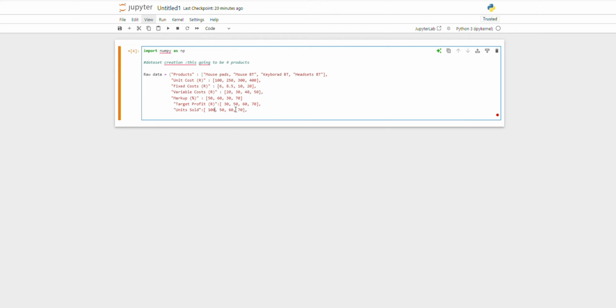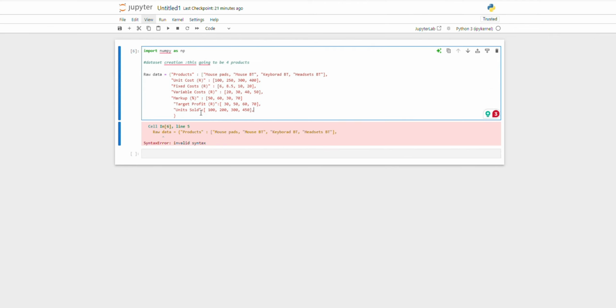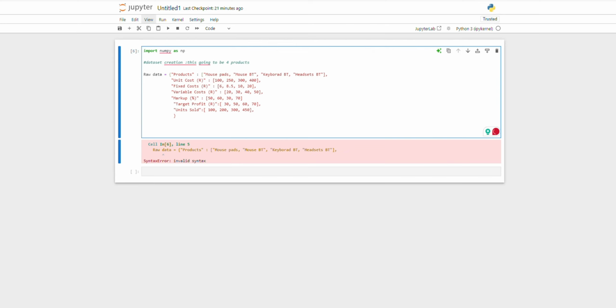So let's say they sell 100 units. These sell 200 units. These sell 300 units. And then these sell 250 units. Okay, what else? This would be headsets. Let's say 450 units. Then we close the curly brackets to say, give us that. I'm sure there's something missing here, for example this, and this is also missing.